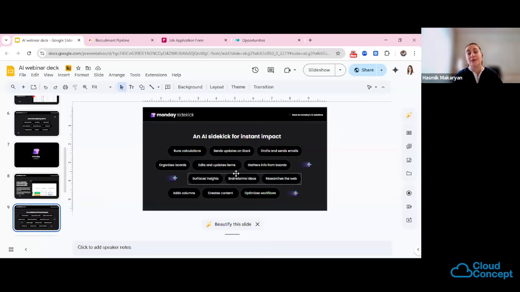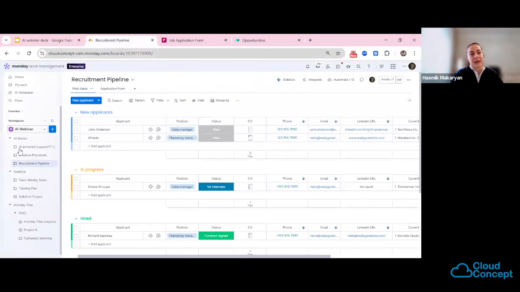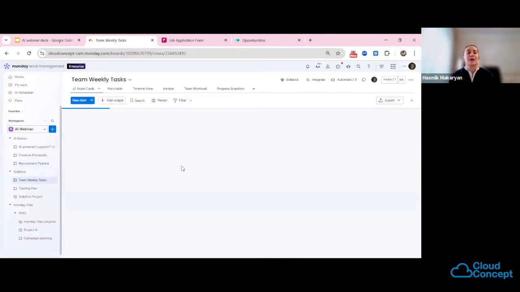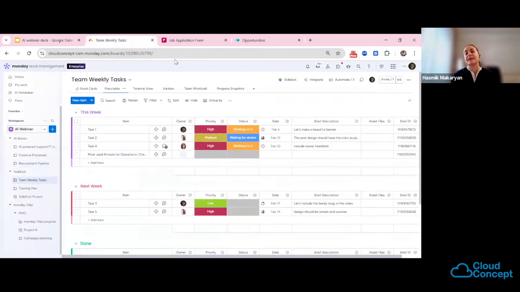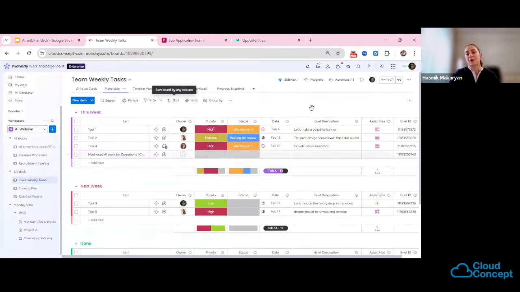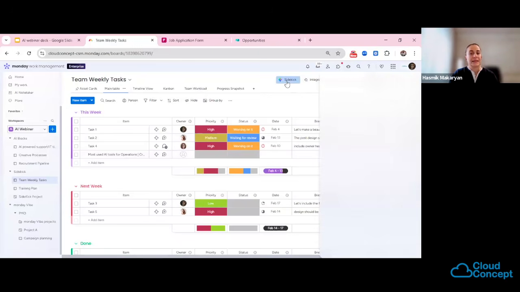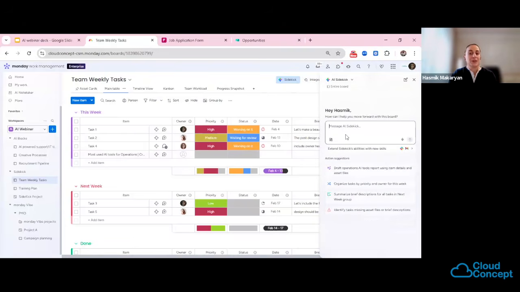And now let's see how it works in real life. If I go now to some of my pre-built boards. So first, before we go through the boards, just to let you know that the Sidekick can be in different places. First, on the board level, we can ask the Sidekick to perform some actions. And if we want it to be performed on the board level, on the top of each of those boards, you can see the Sidekick icon. And when you open it, it is your virtual assistant. And here you can start asking any questions you want, and the Sidekick will start working on it.